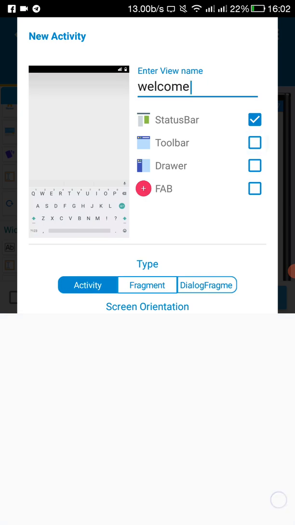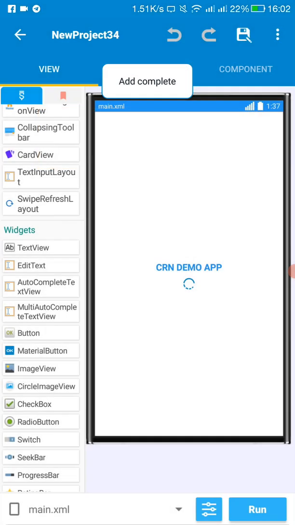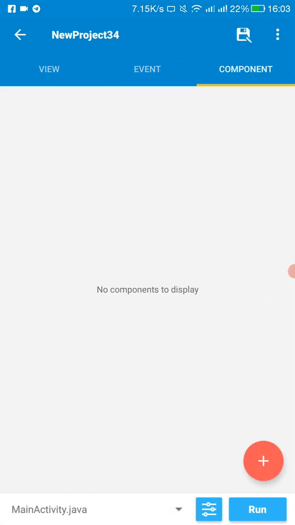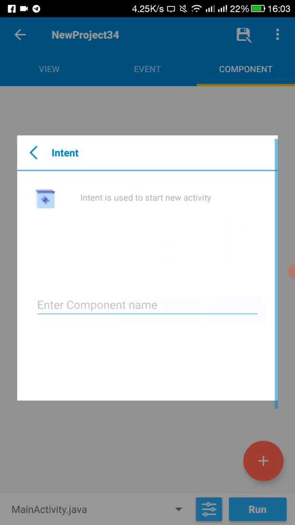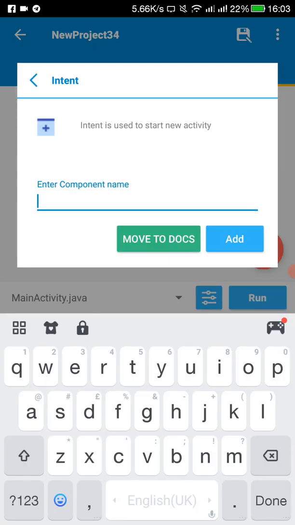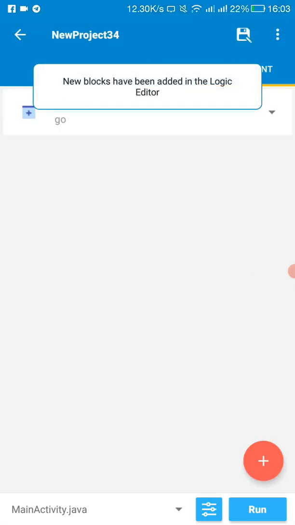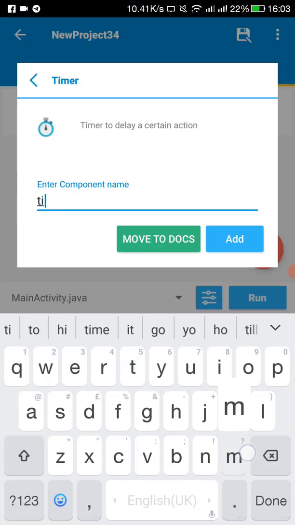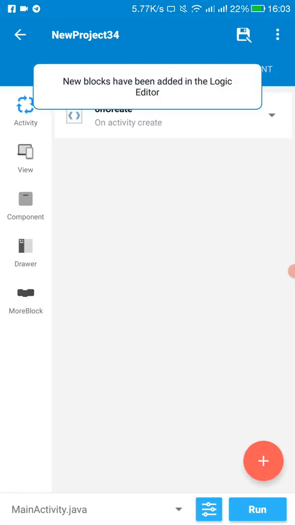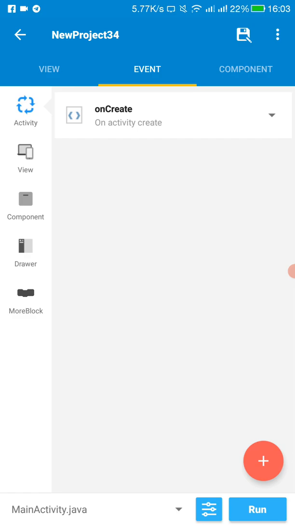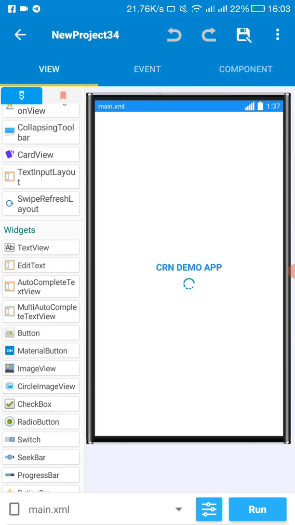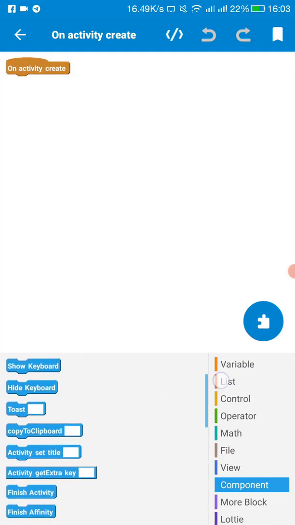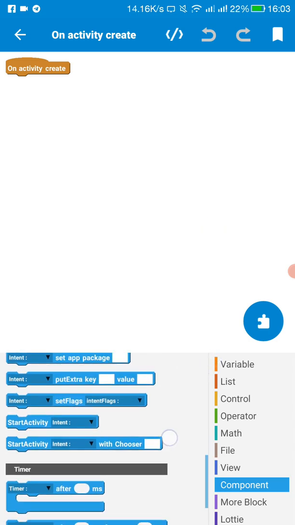Remove the toolbar and add. So in main activity, let's add an intent. This will allow us to be able to switch to another activity. So let's call it go. Then I also want a timer. This timer will be used to delay the splash screen before we can go to our welcome screen. So when our activity is first created, in on create activity, I want it to load for about 3 seconds before we go to welcome.